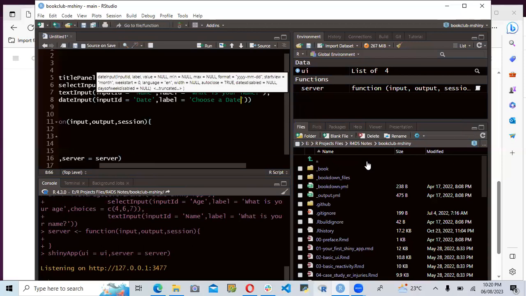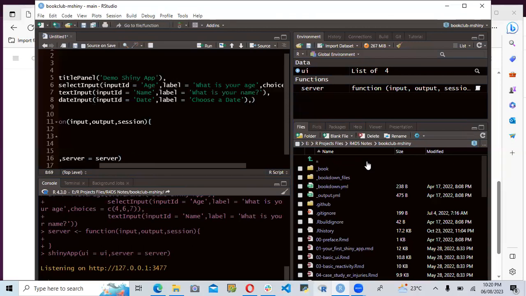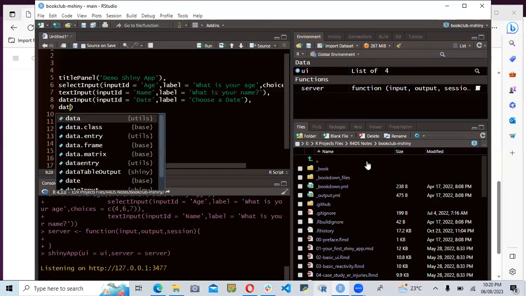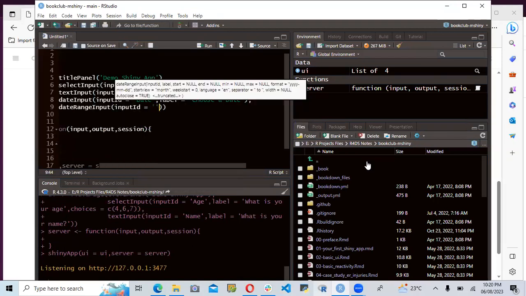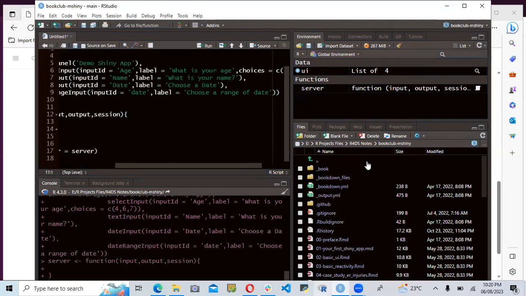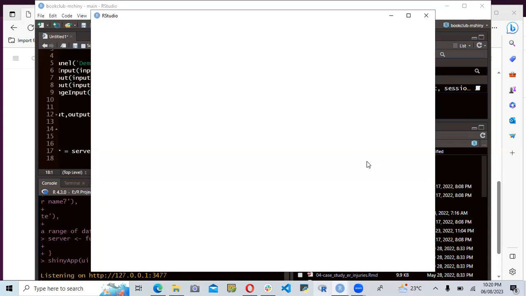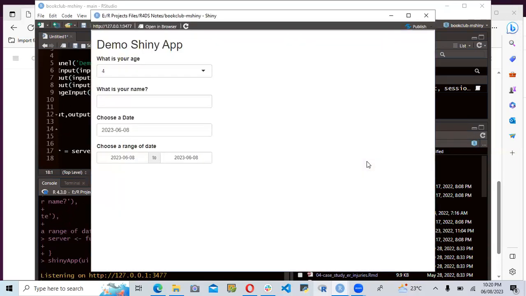Choose a date. We can also have date range inputs. Date range inputs, input ID, I can use dates. Label: choose a range of dates. So we can have this also, where the user picks a date range.